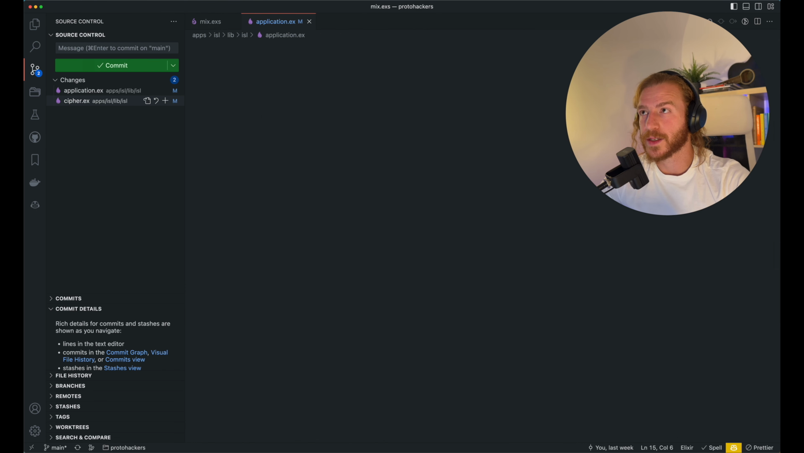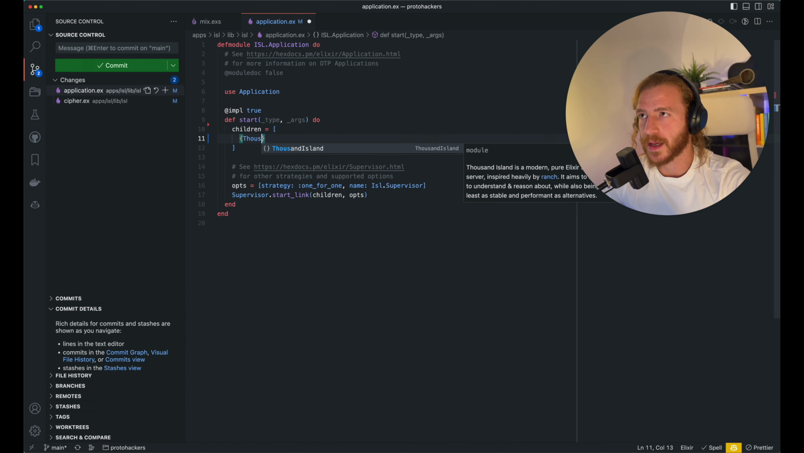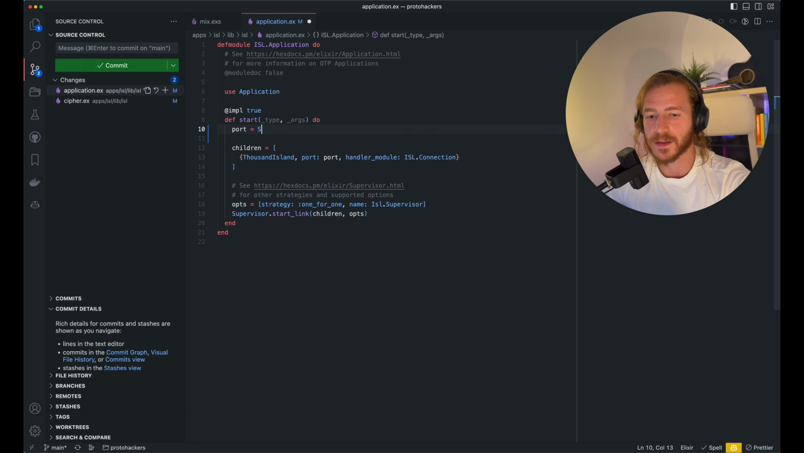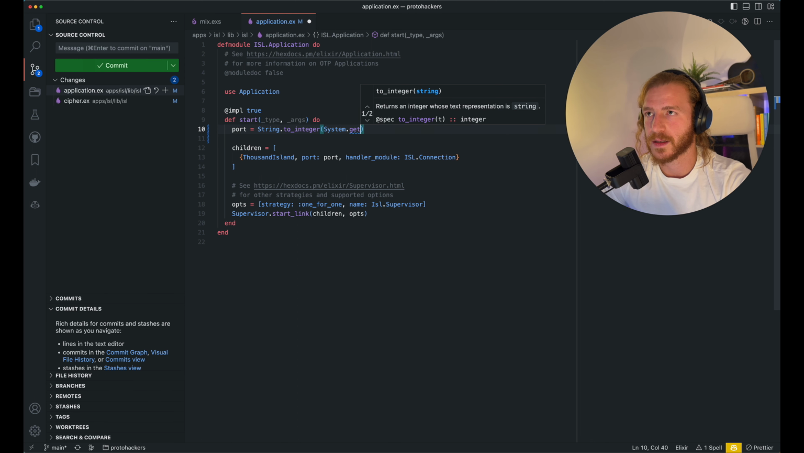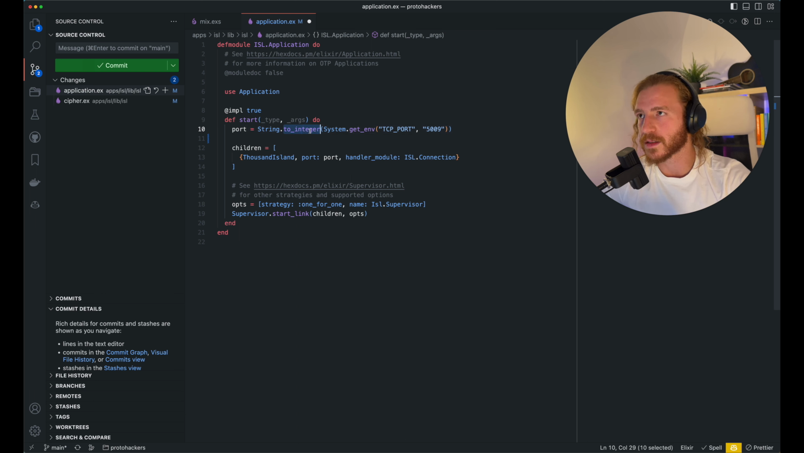So I'm going to go into the application file for this ISL application. We have no children, and I'm going to add a Thousand Island server. Great. I'm going to pick a port, which we'll do in a second, and then I'm going to say handler module ISL.Connection. And I'm going to say port is String.to_integer of System.get_env, I put it in the TCP_PORT environment variable, and I default to, I don't know, 5009, I think is the next free one. This is a string by default so that we can always call to_integer on it.